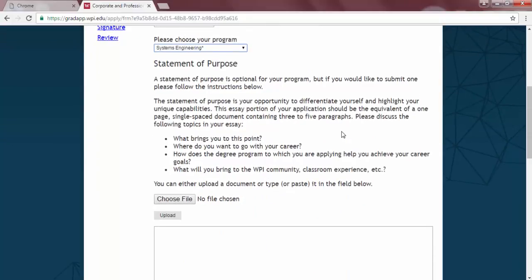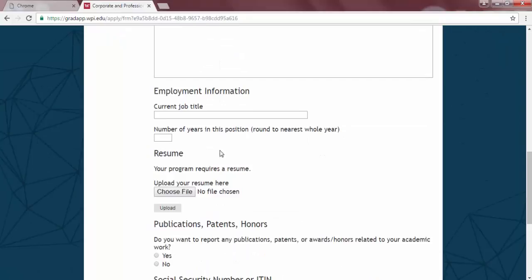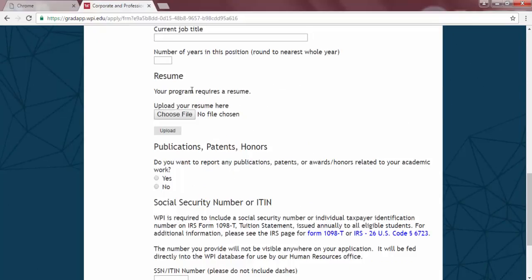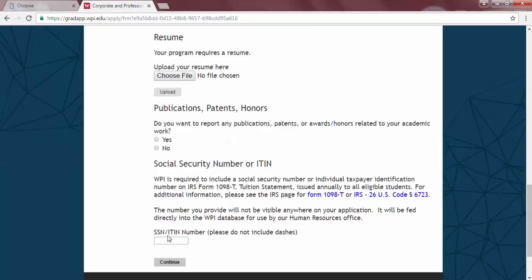Next, you will add in your statement of purpose, followed by a few questions about your employment. Then, upload your resume, add in your social security or ITIN number, and hit Continue. WPI is required to request a social security or ITIN number from all students by federal regulations. If you have any questions about this step, please contact your WPI Student Success Team member.